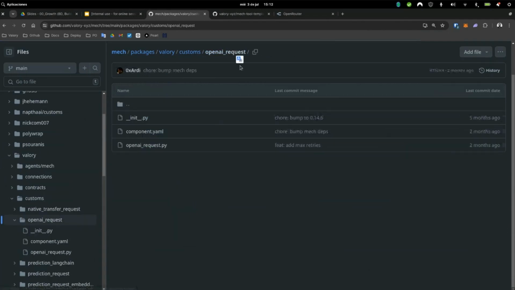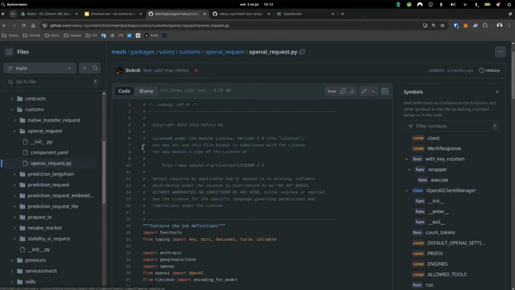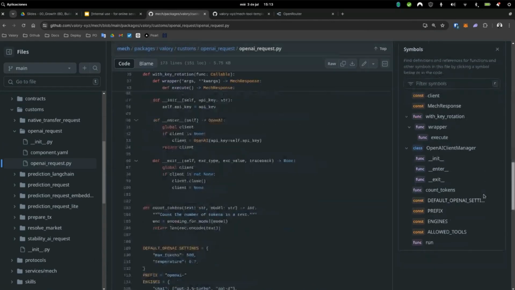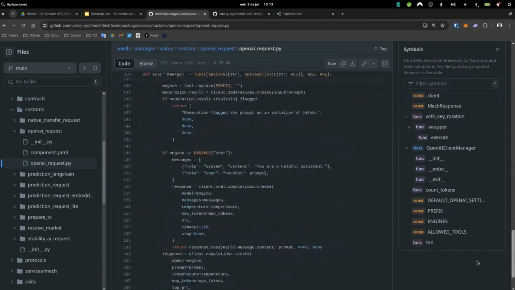And then, of course, there's the most important file here, which is the actual tool, which is implemented inside the Python file. The most important thing you need to know about these files is that you need to implement one.